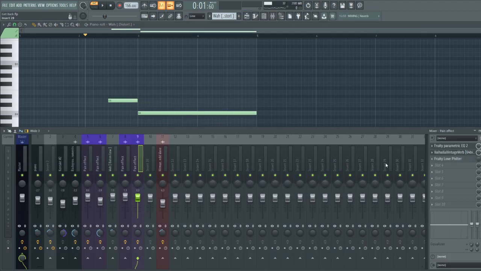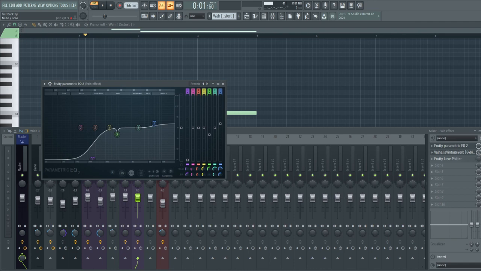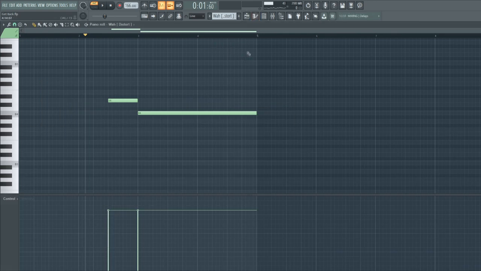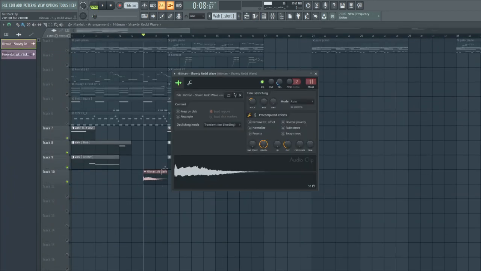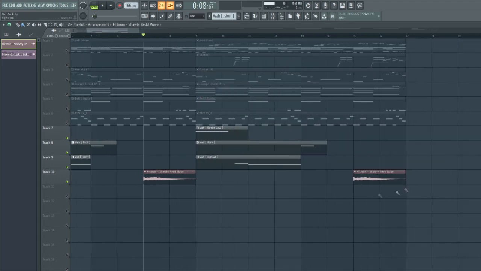For the mixing, I just did a parametric EQ and a vintage verb. Then I have this Hitman shoddy red wave one shot, also in the JB one shot kit of the Baton Rouge, and then I pitched it in key, and then I put it at the end of the loop.